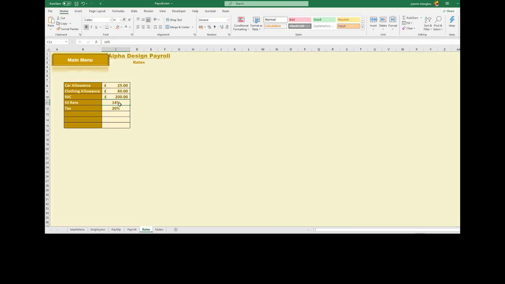So the national insurance rate is 14%. The tax rate is 20%. I've got my national insurance contribution threshold. As long as they don't reach £200, they don't have to pay this 14%. If they go over, then they will have to pay the 14% contribution rate.